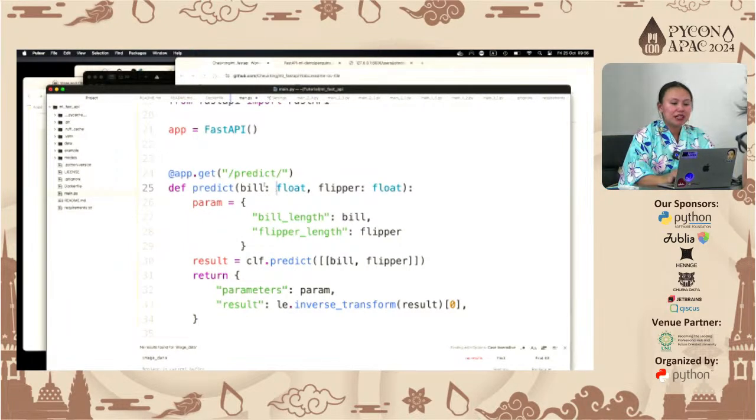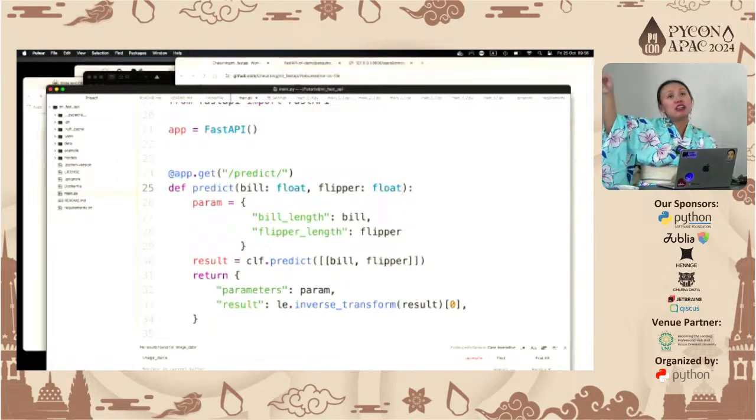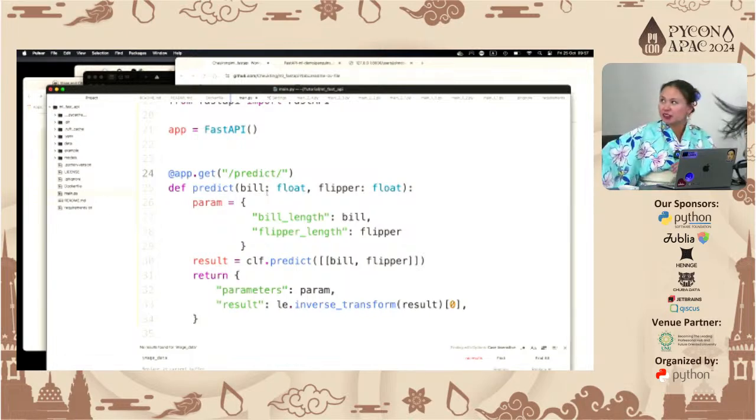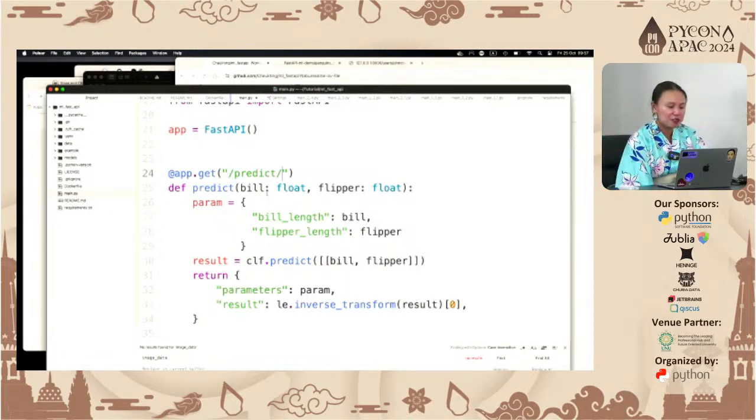This is what we do when we get the query from the user. These are query variables because we don't have the path parameters here. So these are all queries. But the endpoint is predict. So if you don't type predict, I won't do the prediction for you. So in the URL, you have to go to predict, and then you can put in your query: bill equals some number, and flipper equals some number. And then you will get the parameters.